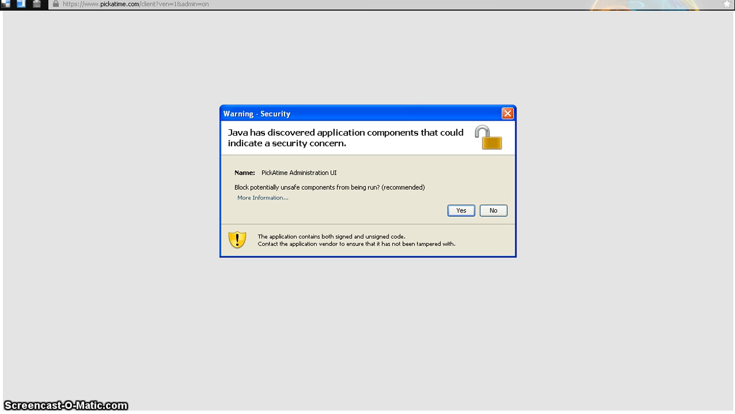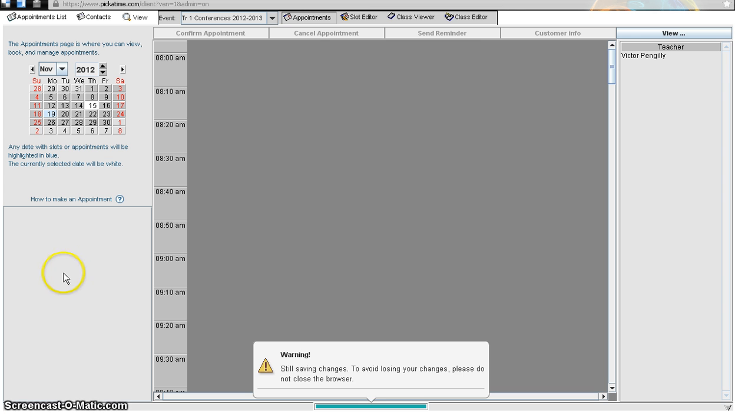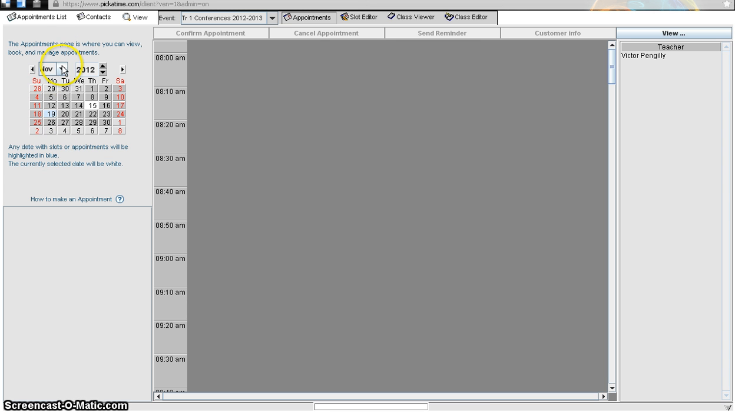So let's click on Admin UI. And if you get that pop-up message there, just say no. And then your content should load. And then what I'm going to show you is just how to block out a time and then go from there. So the first thing you'll want to make sure is that your calendar is set to the correct date.